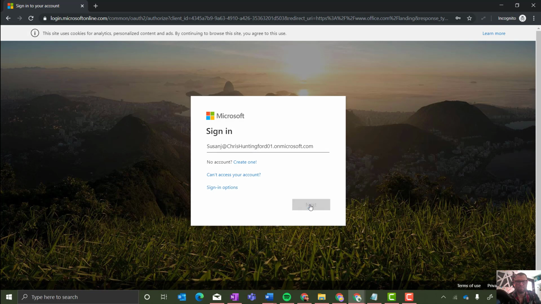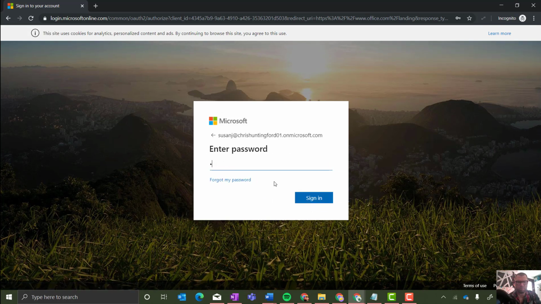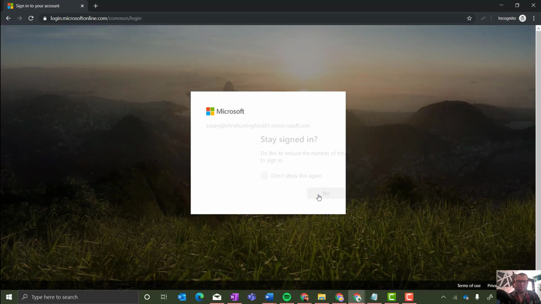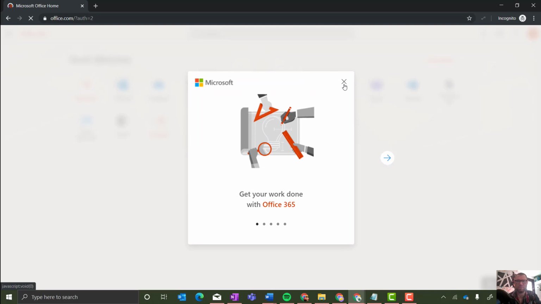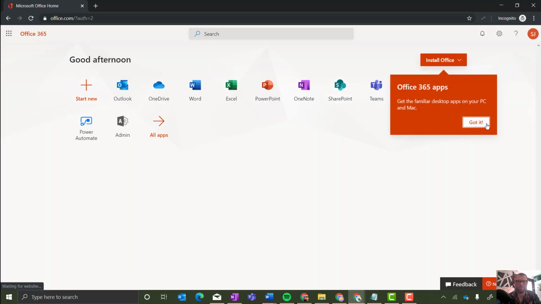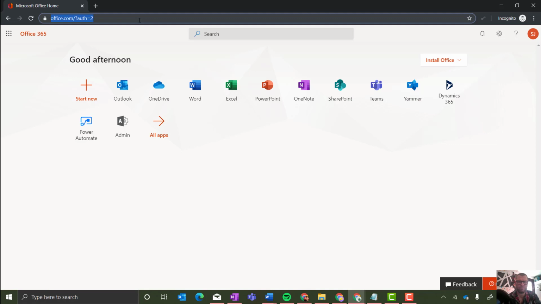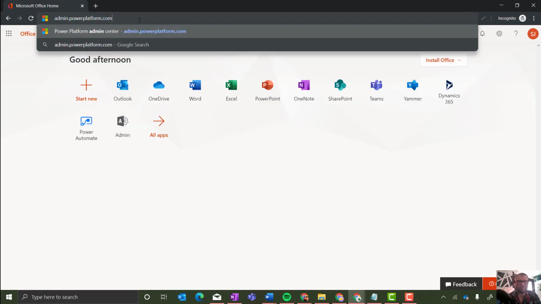Cool. And what we'll do from there is pop in the password. This is going to sign her on as a brand spanking new user into Office 365. Now, Susan's a global admin, so let's take a look. If I go to admin.powerplatform.com, guess what I'm going to see?